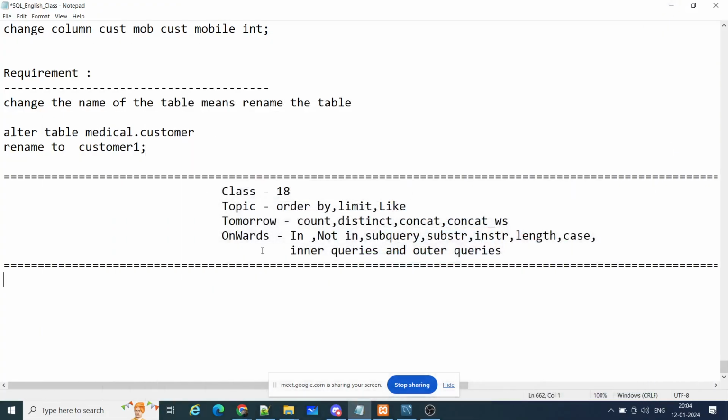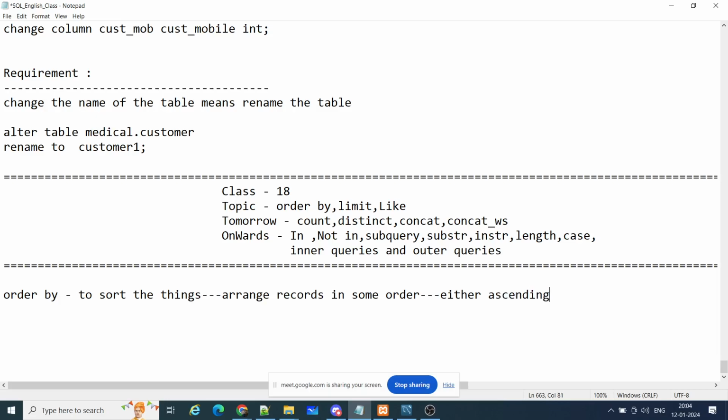So this is class 18, and in this video we are going to see the ORDER BY clause in SQL. What is ORDER BY? As the name suggests, ORDER BY is to sort things, meaning to arrange records in some order. What do you mean by order? It is either ascending or descending.